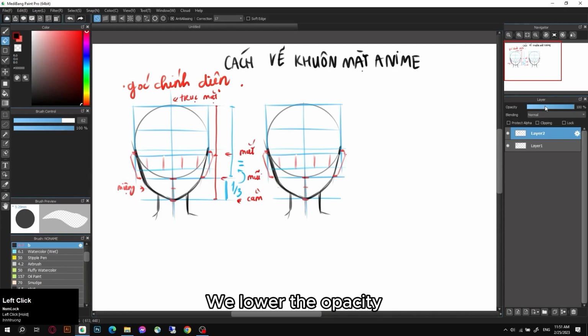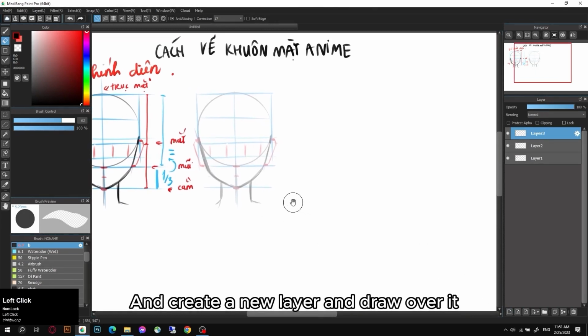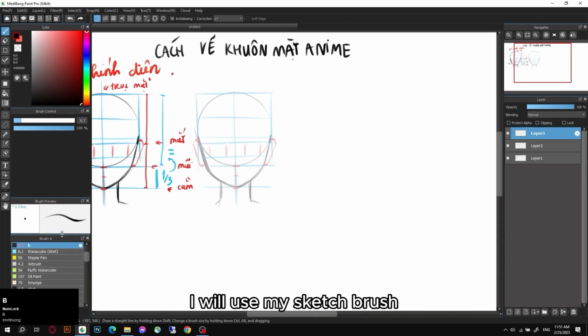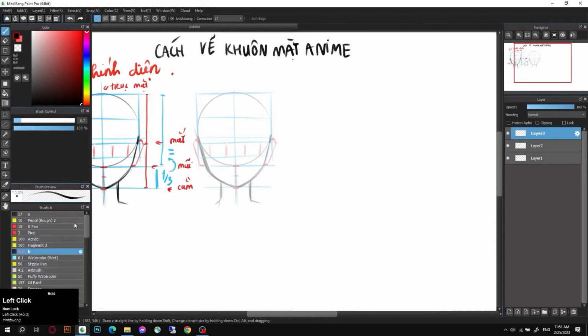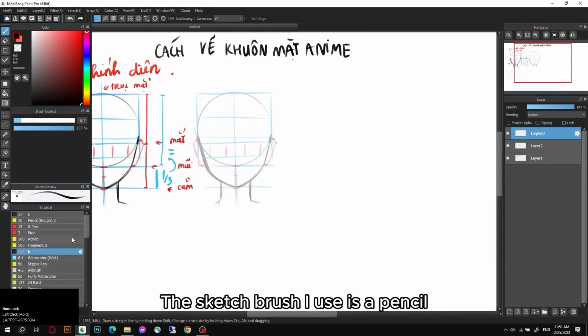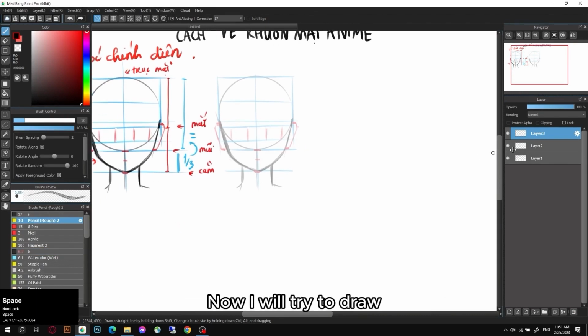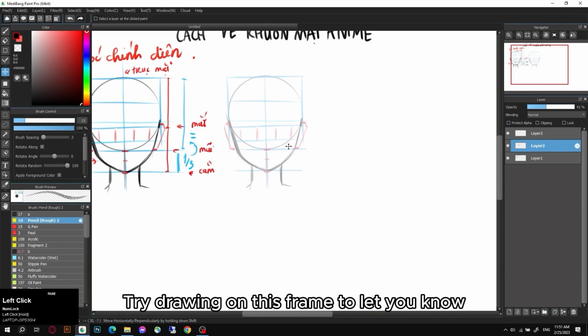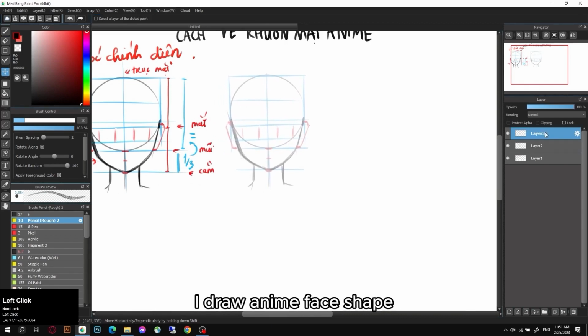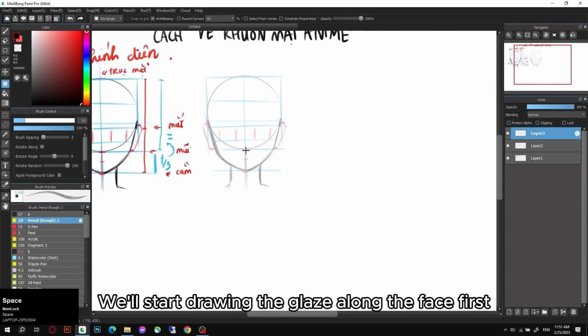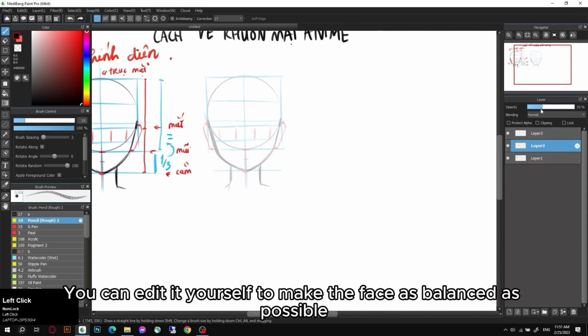We lower the opacity and create a new layer and draw over it. I will use my sketch brush. The sketch brush I use is a pencil. Now I will try to draw. Try drawing on this frame to let you know. I draw the anime face shape. We'll start drawing the outline along the face first. When drawing, you can edit it yourself to make the face as balanced as possible.